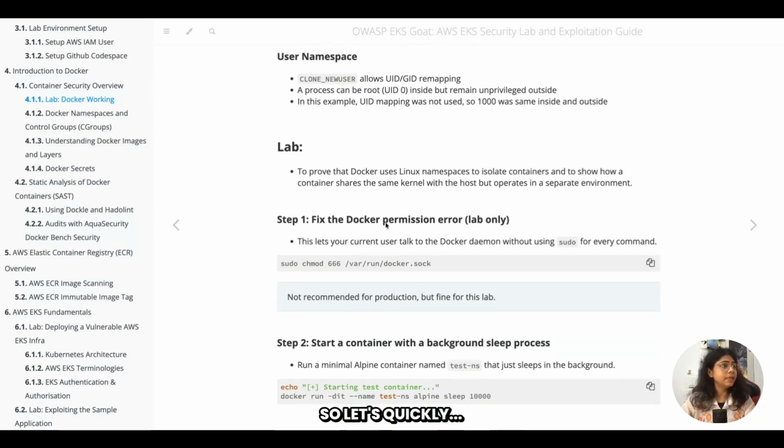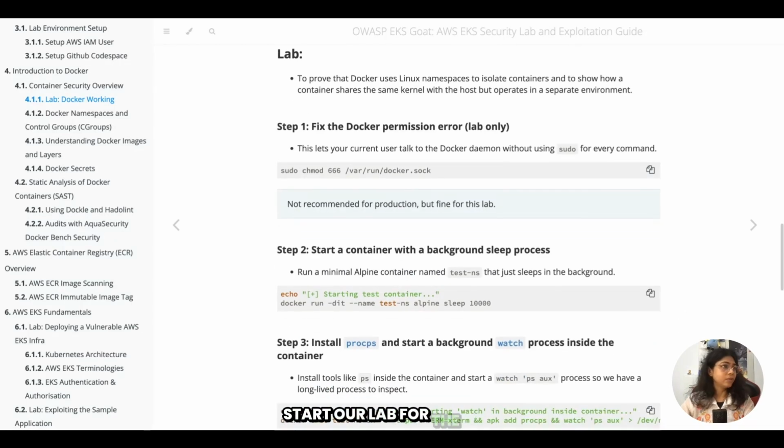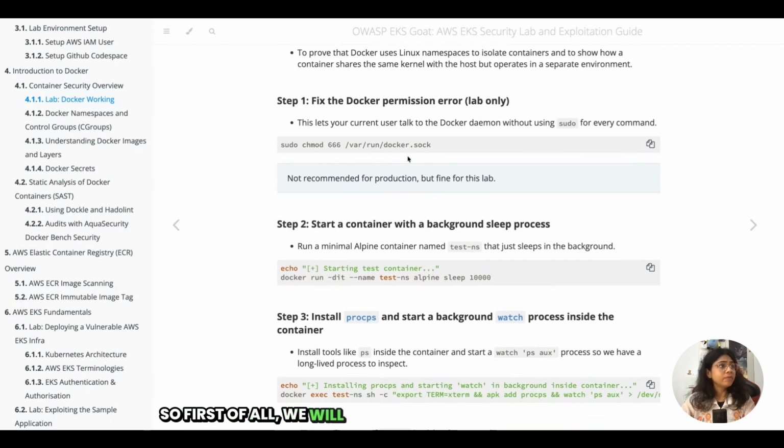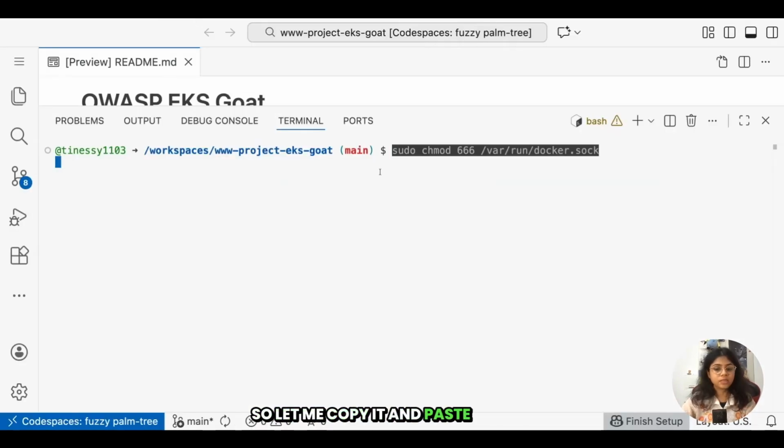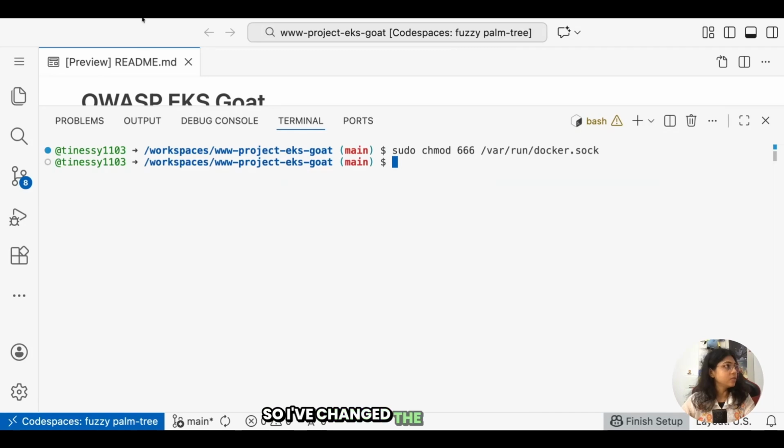So let's quickly start our lab for the day. First of all, we will change the permission of docker.sock. This is for lab purposes only. Otherwise, in production, we will not change the permission of docker.sock. So let me copy it and paste it here. I've changed the permission.